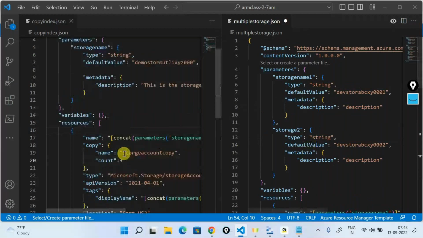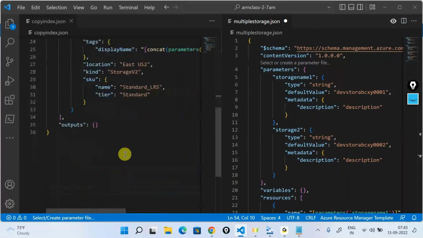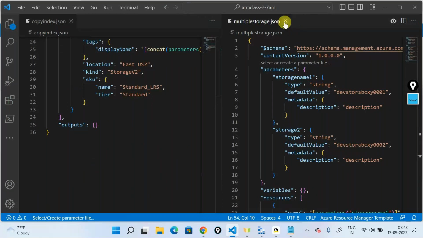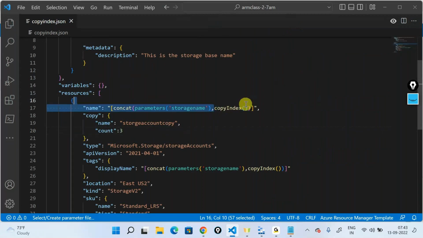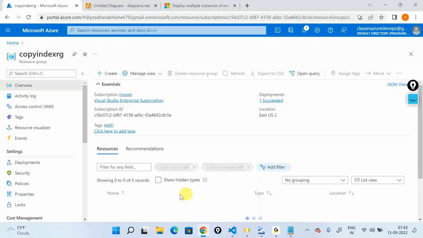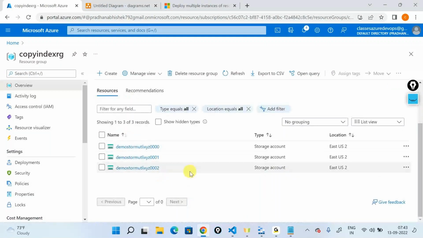But on the left hand side, when you put a copy index, things get kind of easy and modular for you. So copy index is a way to go to implement your storages or your infrastructure and make multiple copies out of it. So now I have 3 different copies. If I just refresh the screen, there are 3 different copies of my storage account that I have out here.